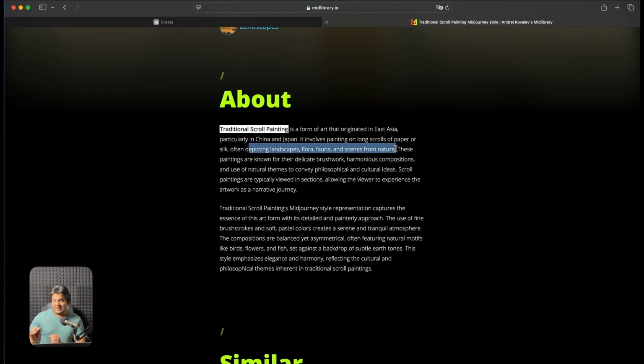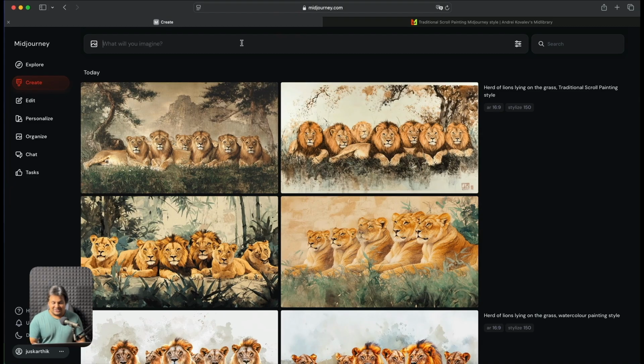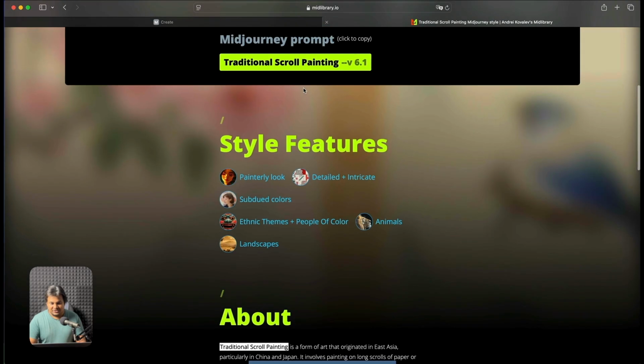So the ideal subject for this style is flora, fauna, or scenes from nature, especially from China or Japan. And the medium it produces is like a painting style. Let's actually say a koi pond in a Chinese village. Then I'll copy this style.